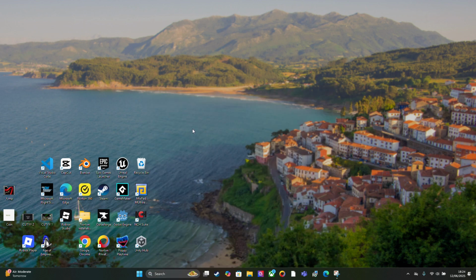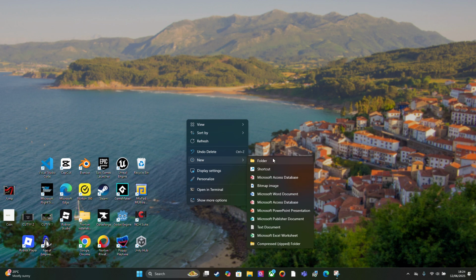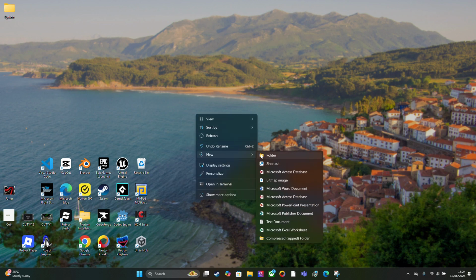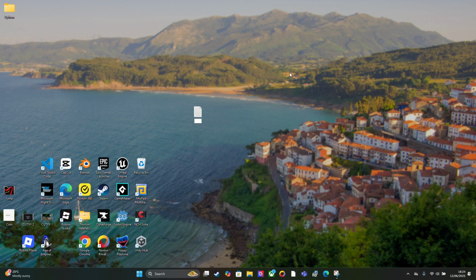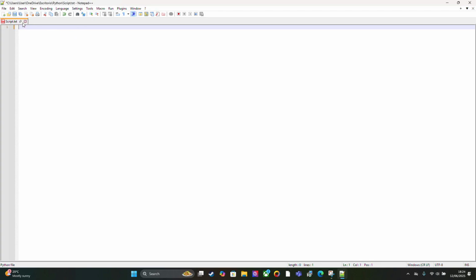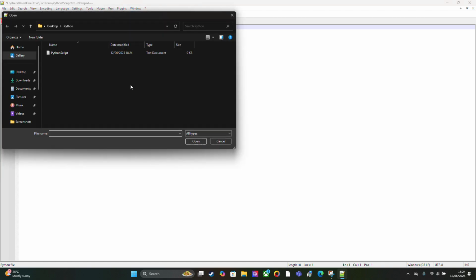So the first thing you're going to do is, on your home screen, right click, go to new, click folder. I'm going to name my folder Python, put it in the corner, then right click again, go to new, text document. I'll name this Python script. You're going to want to put that into your Python folder. Then you want to open up the text editor that you want. Go to File, go to Open.